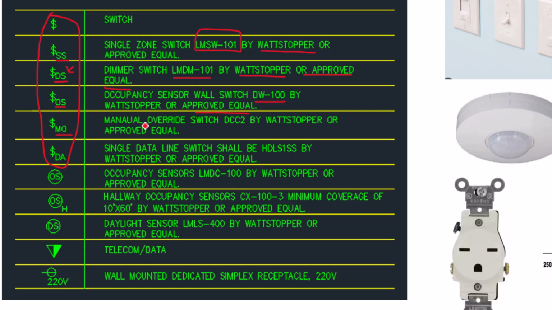And MO is a manual override for the Watt Stopper system. And override just means that, if you have some sort of time clock that shuts off the lights after a particular hour until another time, like morning, let's say, for example, and somebody needs to go in there and turn the lights on, they would basically use this manual override switch to turn the lights back on during a scheduled time that the lights would be off. So that, let's say, for example, a janitor can clean an office or something like that. You can also have a DA, which is a data line switch.